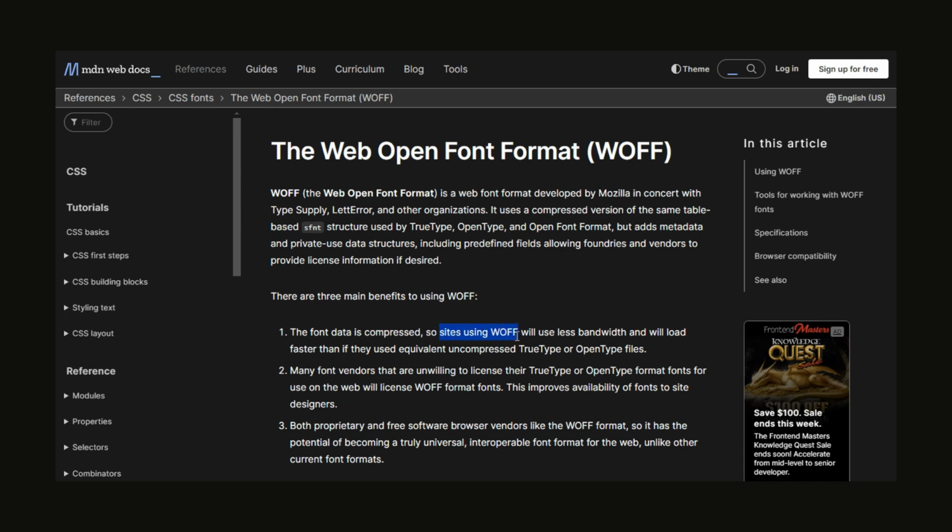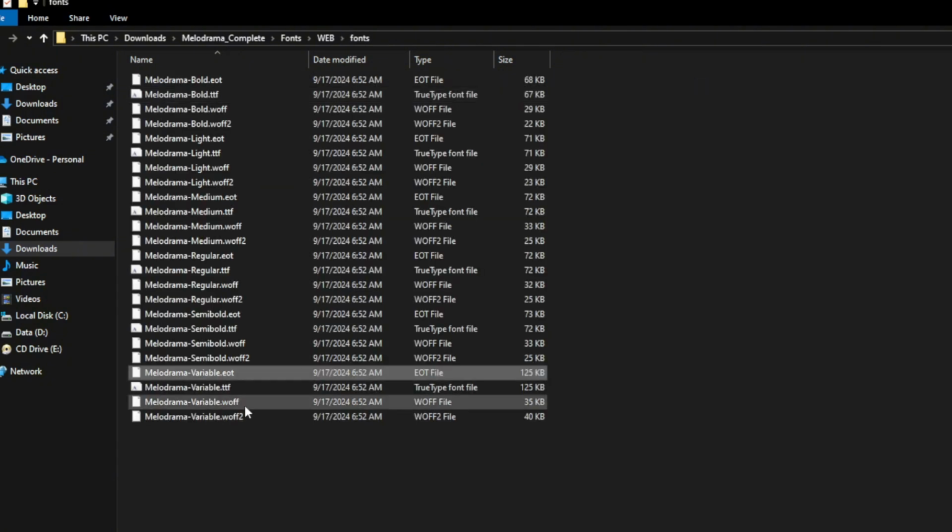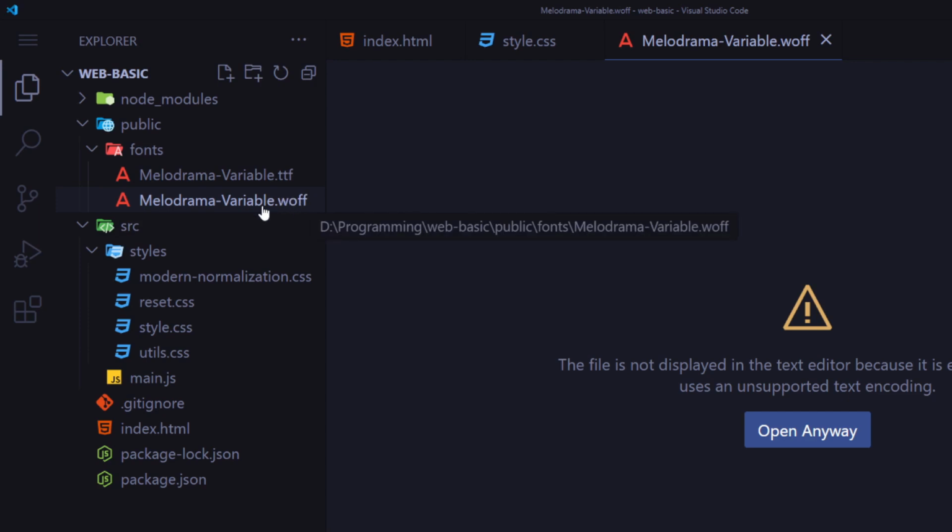Now let's try using the WOFF file. WOFF is optimized for the web and generally offers better performance, so it's a good idea to use it whenever possible. First, we'll go back to the extracted font files. Select the WOFF file and drop it into our project's fonts folder.